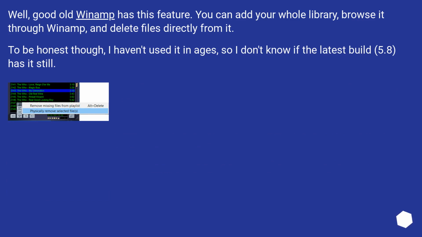Well, good old Winamp has this feature. You can add your whole library, browse it through Winamp, and delete files directly from it. To be honest though, I haven't used it in ages, so I don't know if the latest build, 5.8, has it still.